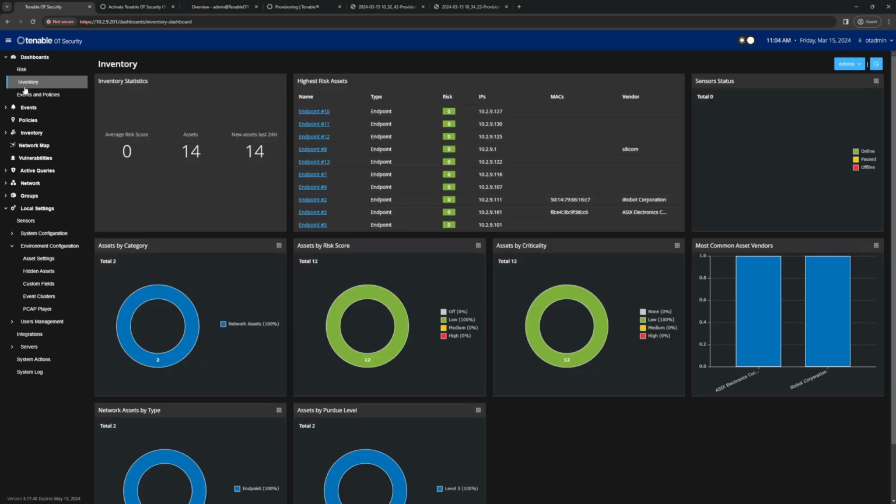You'll have a basic inventory, and you'll see we're already learning. We have 14 assets on the network now, and you'll see them all identified as endpoints. I'm going to talk a little bit about what that means.